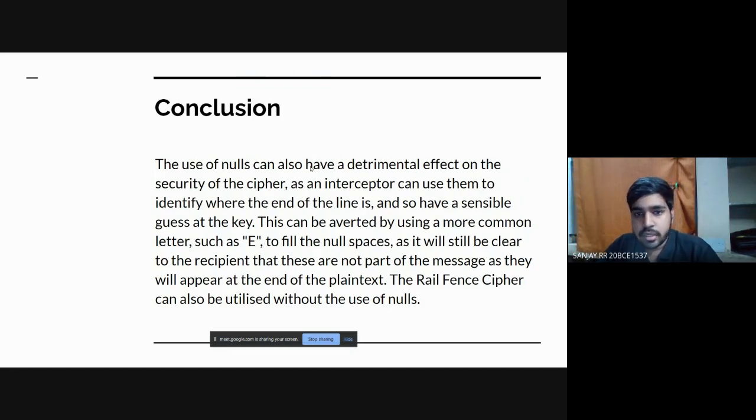The use of null characters can also have a detrimental effect on the security of the cipher, as an interceptor can use them to identify where the end of the line is and so have a sensible guess at the key. This can be averted by using a more common letter such as E to fill the null spaces, as it will be clear to the recipient that these are not part of the message as they will appear at the end of the plain text. The rail fence cipher can also be utilized without the use of nulls.